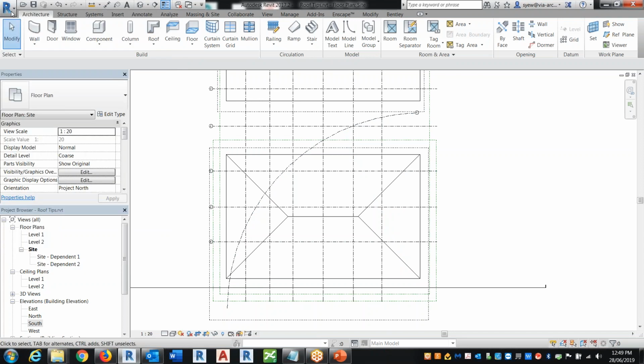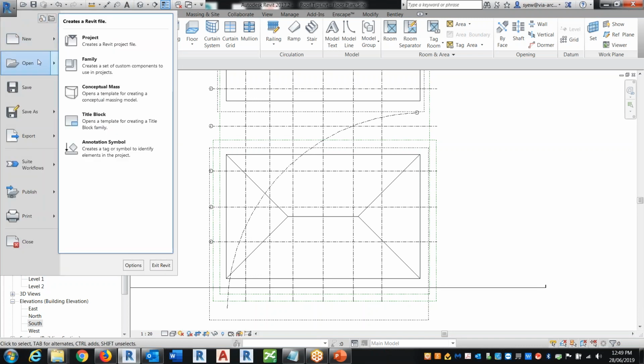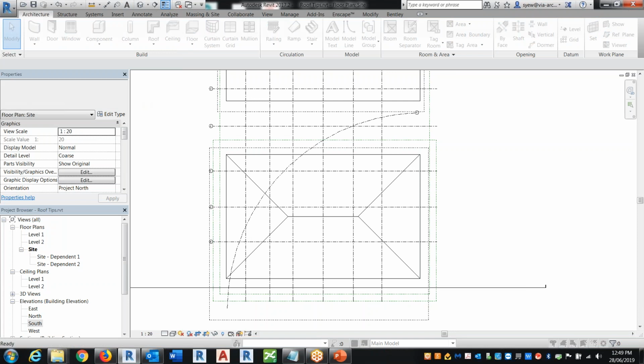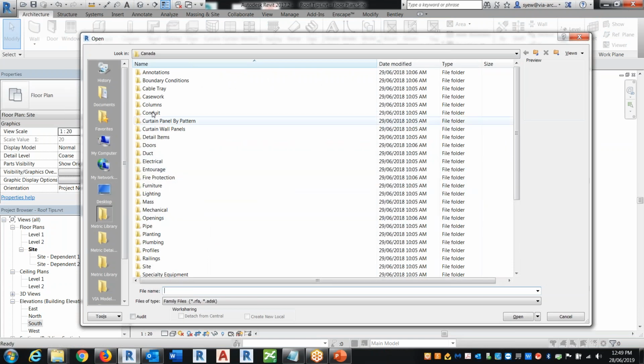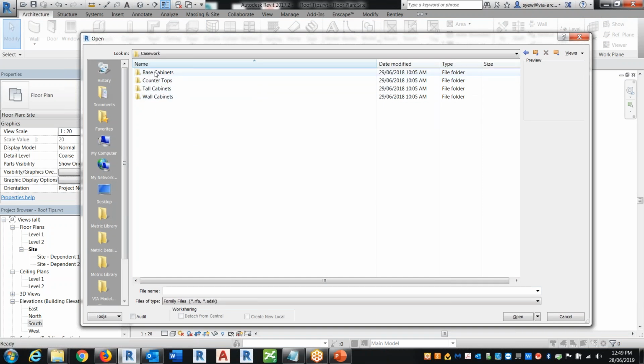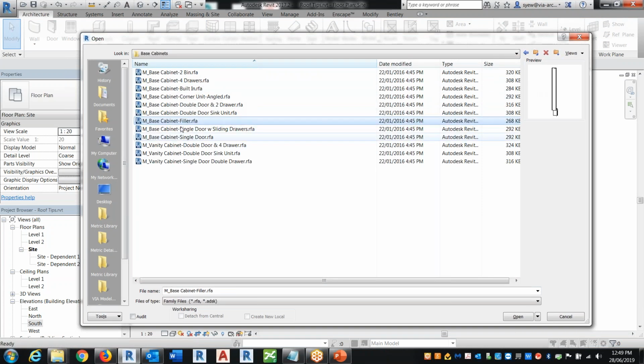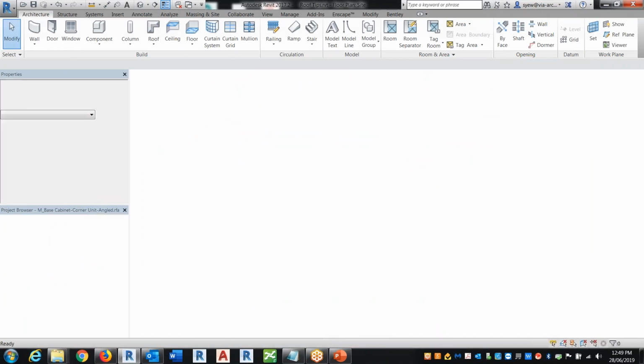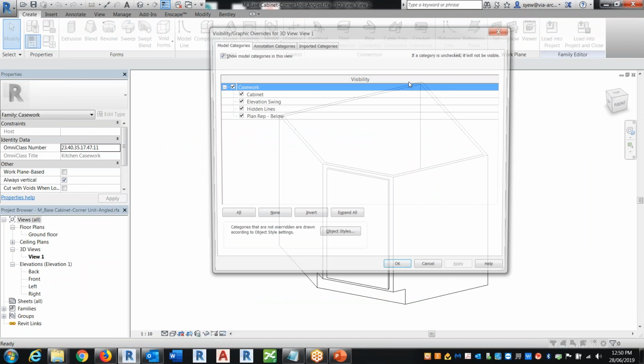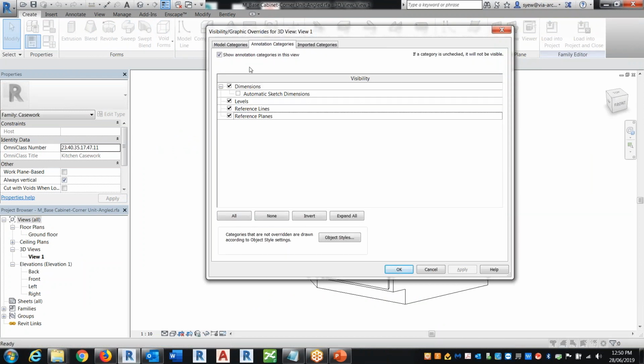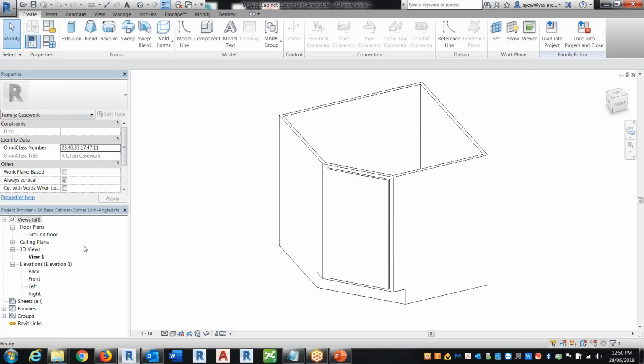Sure. Okay. Let's assume you want to host a family on, let's say, a surface, right? Let's open up a new family. Let's put in a casework, for instance. Let's say a raised counter. Sure, let's do that. Okay, assuming that there's nothing hosting this on the wall. Okay, I'm assuming this is good.